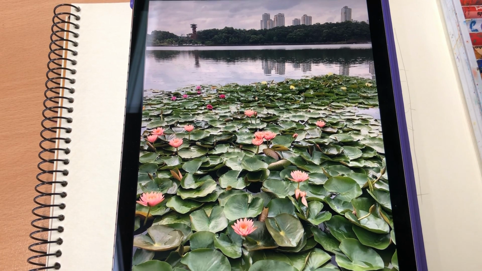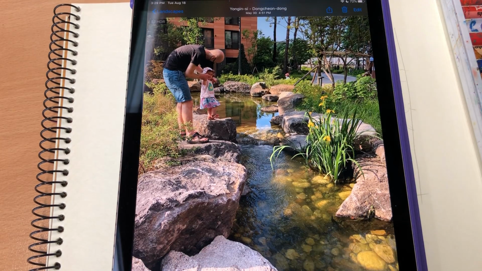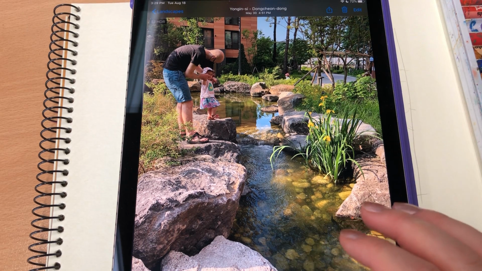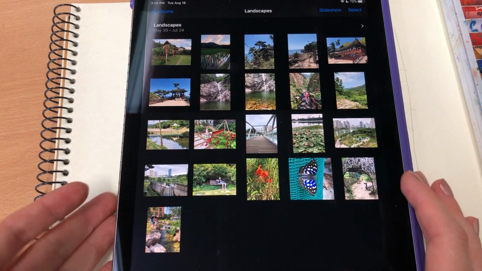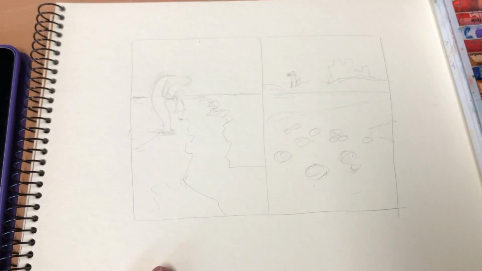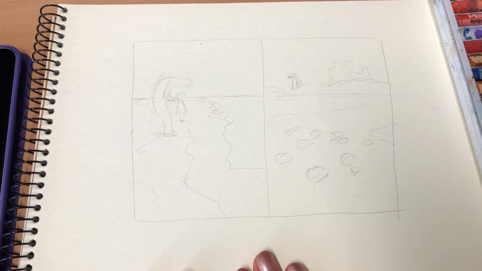So I really like both of these for their sense of depth. I don't think I'm going to make a lot of changes, but I easily could. So I've drawn a really simple thumbnail here of the two sides. And what I am going to start thinking about now is color schemes and textures.